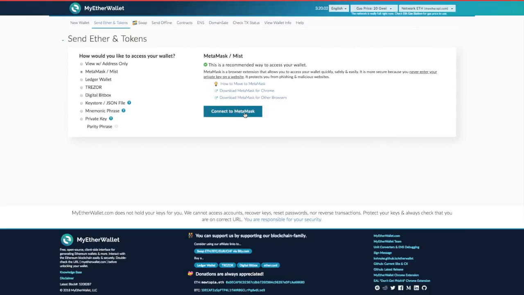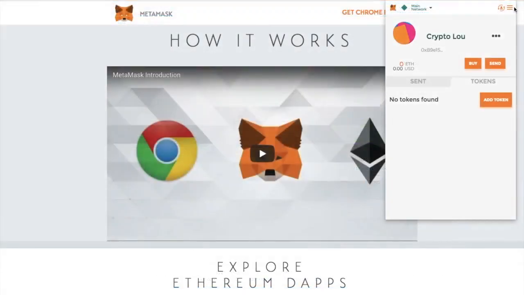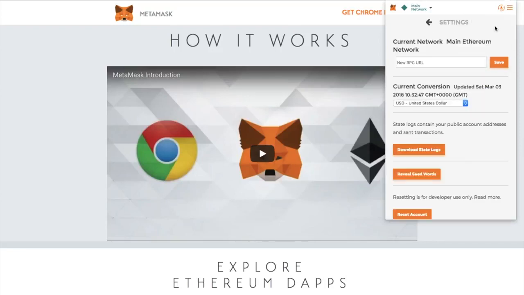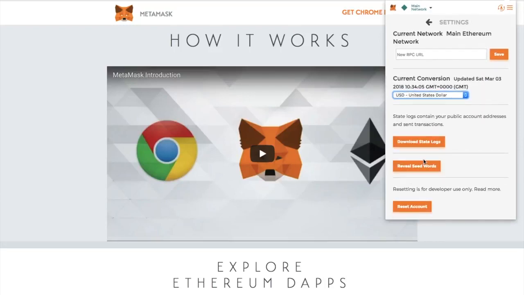And what I'll do is I'll put that in the top right hand corner now. And if I then take you to these three lines in the top right hand corner here, and go to settings, from here you can reveal your seed words. Now those are the seed words that we saw at the very beginning that allow you to back up your account. So it allows you to access your funds or your account, even if you do lose your laptop or your browser dies.